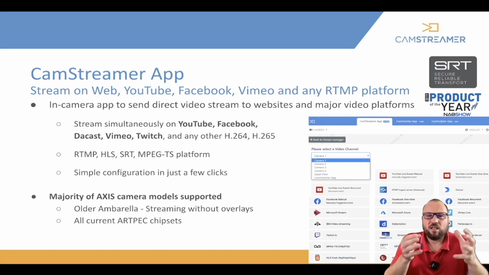With CamStreamer, you can just choose the view area of your camera and select the platform where you want to push it, and that's it. The CamStreamer app is here to stream directly from the camera to YouTube, Facebook, your website, Vimeo, Dacast, Twitch, any RTMP server, HLS, SRT, you name it, CamStreamer got it. You can control the streams easily via API, and the beauty of the CamStreamer app is that it also works on older ARTPEC chipset Axis cameras.